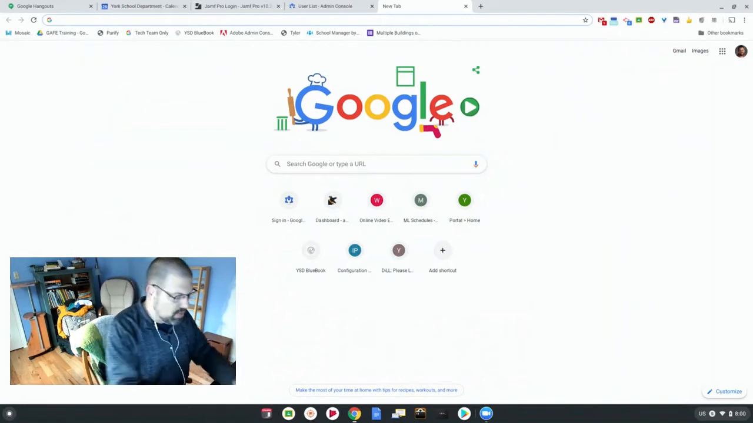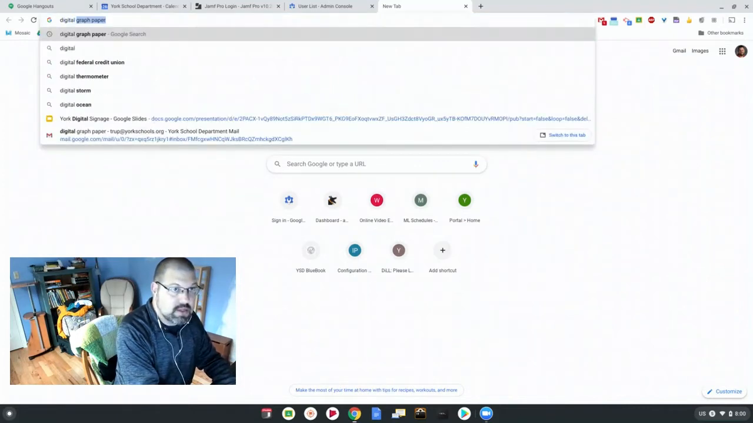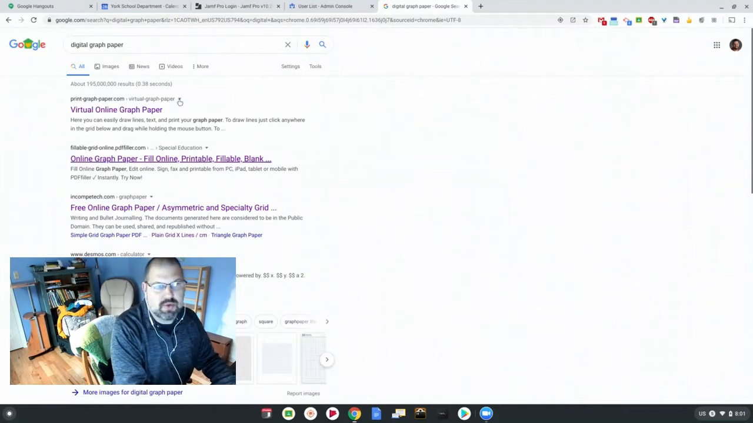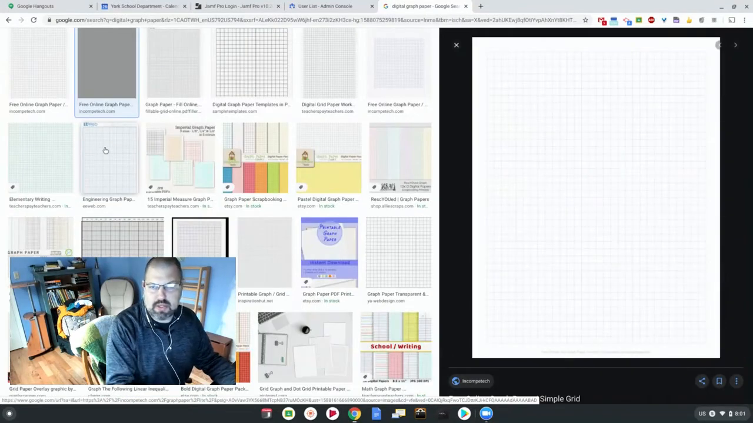The way we're going to do that, first and foremost, is I'm going to type in a search here. I'm going to type in digital graph paper. So we've got all these digital graph paper tools, but you can't save them. You can't assign them to kids. So I'm going to go here to images, and I'm going to select this one here. So this is a digital graph paper.